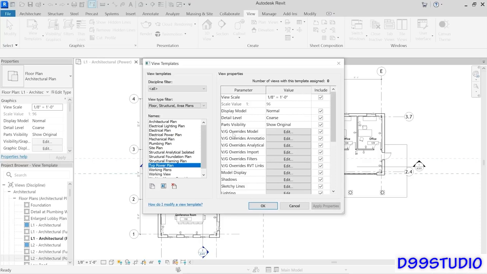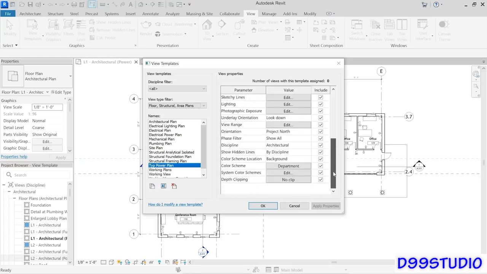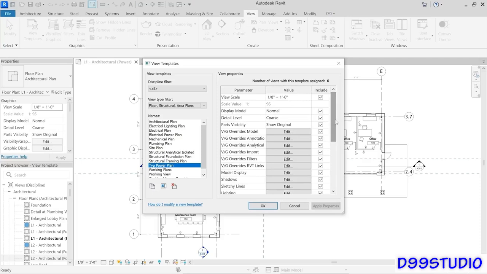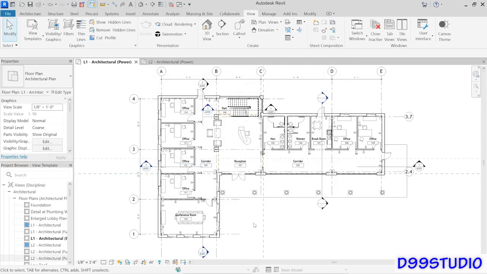So we were mainly concerned with VG overrides for model right here, but notice that it includes all the visibility graphic overrides. It includes the scale, model display, whether shadows are turned on, background settings, etc. So it includes literally anything to do with the configuration of this view. So this is a very, very powerful command. Now you can even uncheck things that you don't want to include, but in this case, I'm going to accept all the defaults here and simply click OK, and that creates that view template, and it's now ready for use.